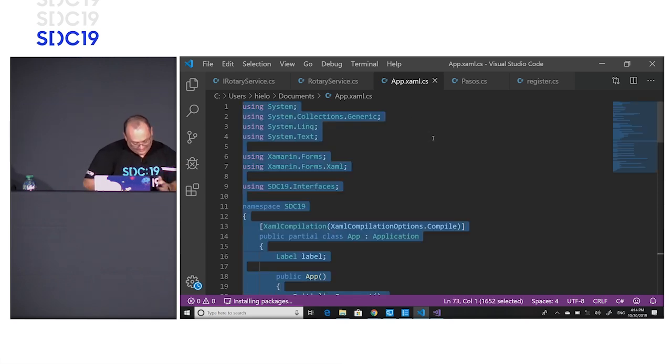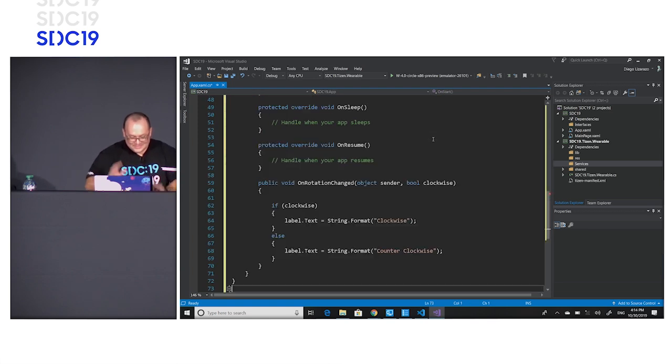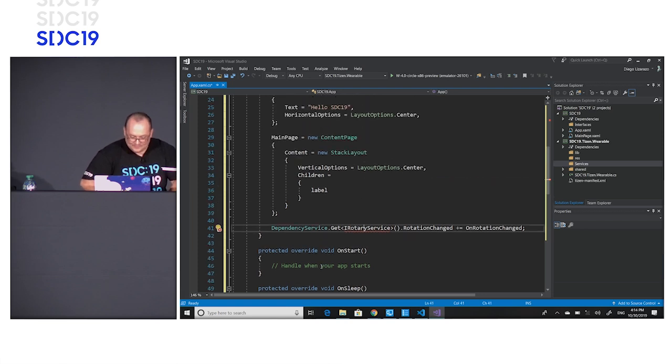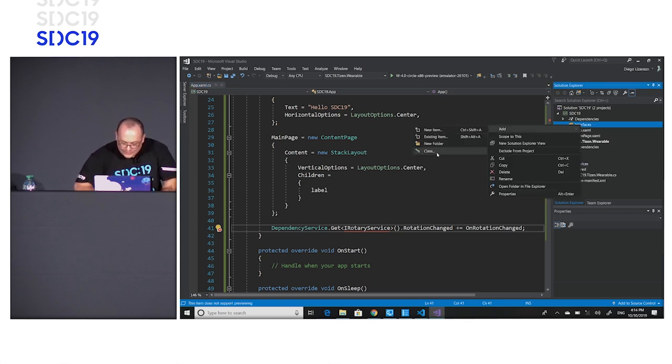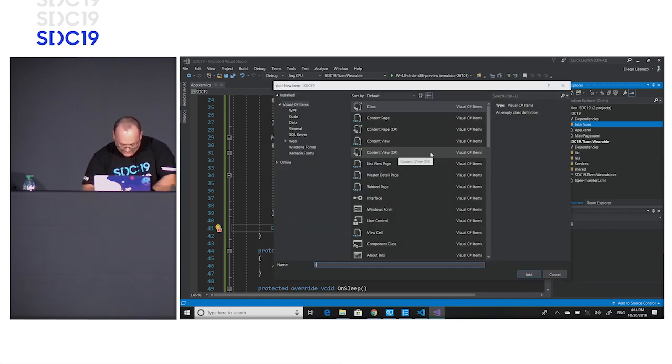Well, there you go. The only thing that I was missing here is adding the dependency service, and then I'm going to save this. I have to create two files. In the services, it's going to be the IRotaryService.cs. And then I'm going to just copy paste on that one.